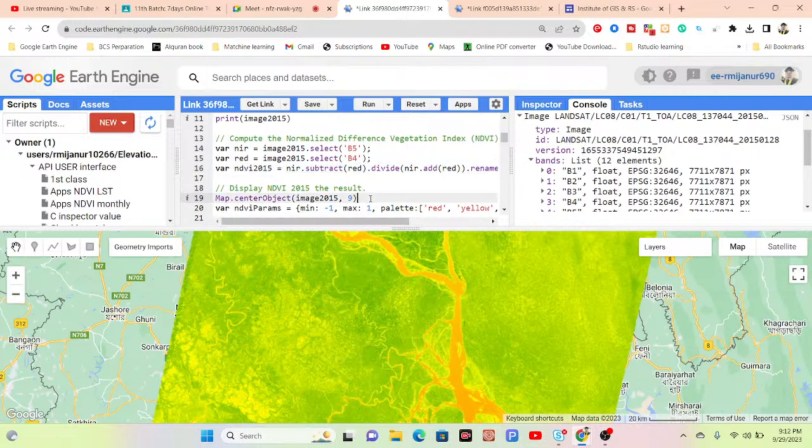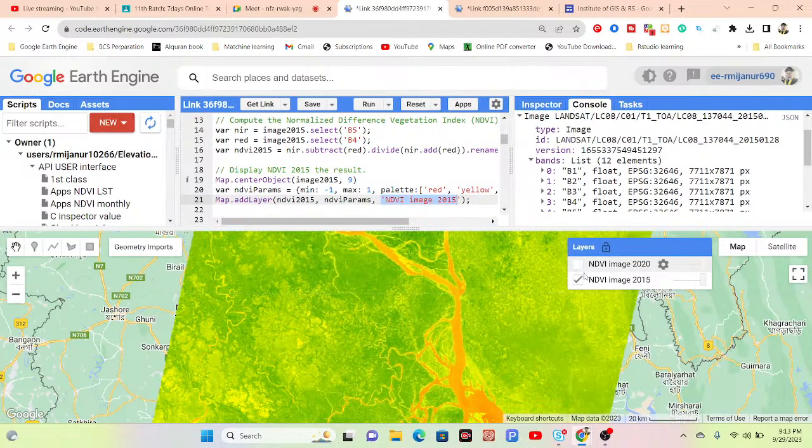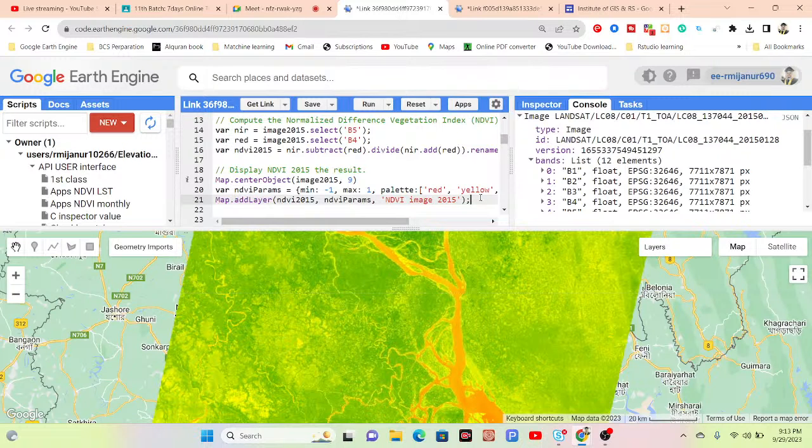Now display the result. I simply show the result with a visualization parameter of -1 to +1 and put in all those color palettes, and use the Map.addLayer function, then call NDVI 2015. I want to display the result for 2015, so I put in the visualization variable name, which is stored in this variable. Just copy and paste it here and then give a layer name. This time the layer name is NDVI image for 2015. We can get the result here. So this one part is completed.